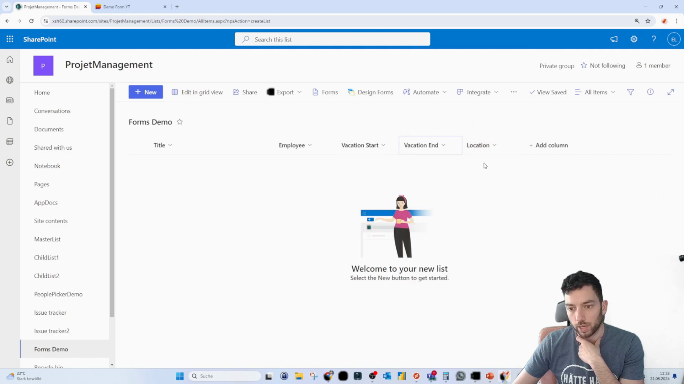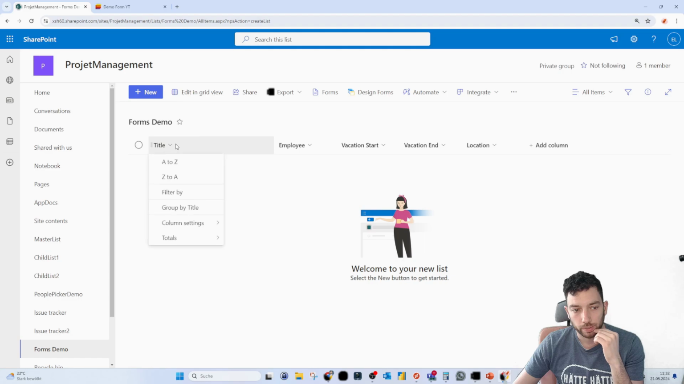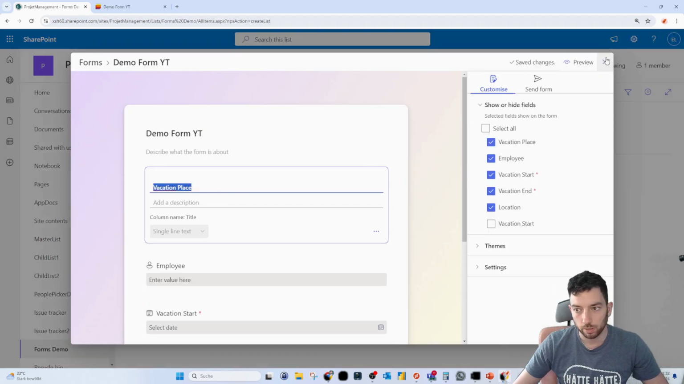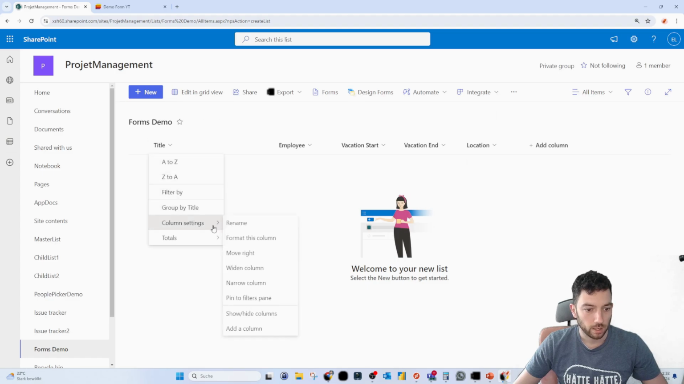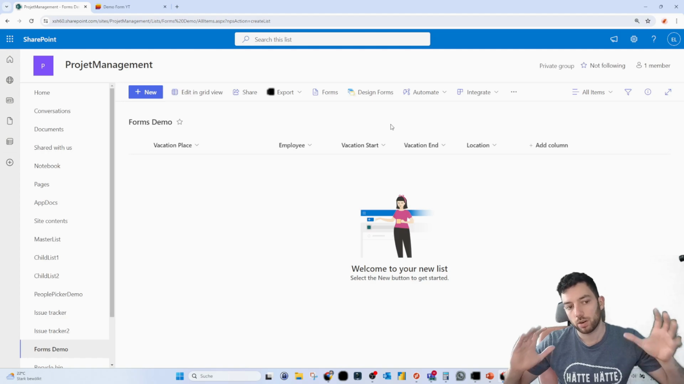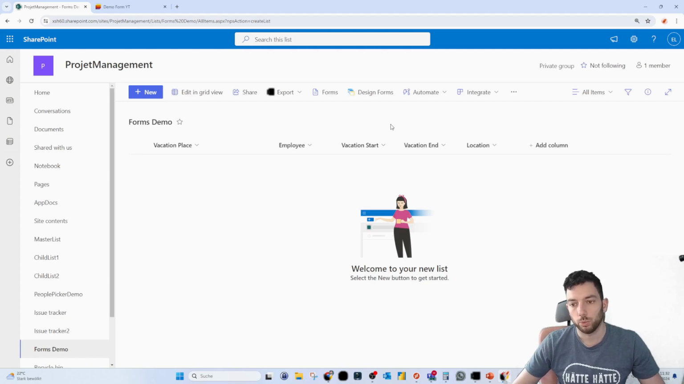So then we can also rearrange them here. And so if you want to have the rearranged view as you had it, let me refresh. You can drag and drop it here. Okay, so the title is still called title, and we can see here in the form section, we renamed it vacation place. I'm going to copy that because I'm too lazy, and I'm going to rename the title into vacation place. Okay, so now our SharePoint list looks very similar to the one we have in the form.